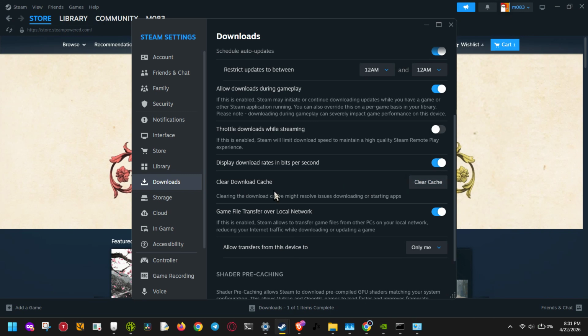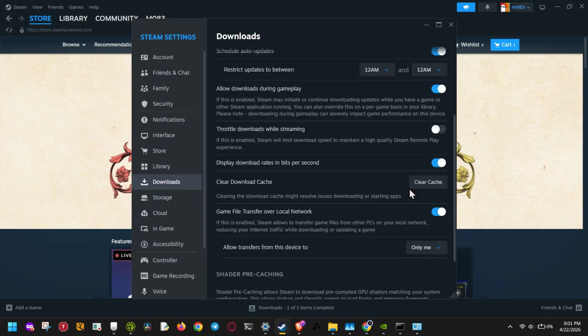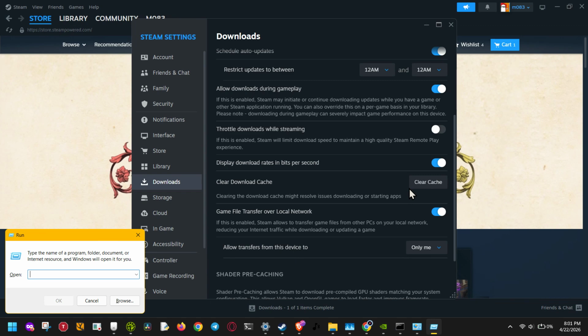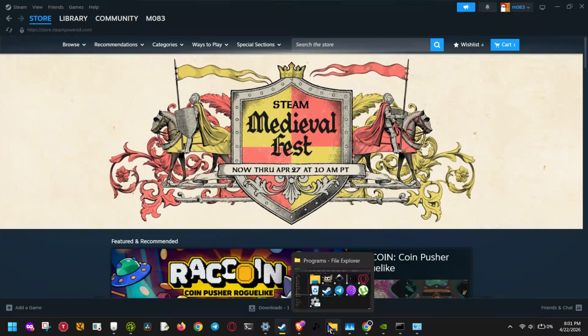But if Steam won't open, there's another way to reset it. Press Windows key plus R to open the Run box, then type steam://flushconfig and press Enter. Confirm the prompt if you see one, then restart your computer. This forces Steam to refresh its configuration and clear out some of the bad data that may be causing the Bootstrapper error.